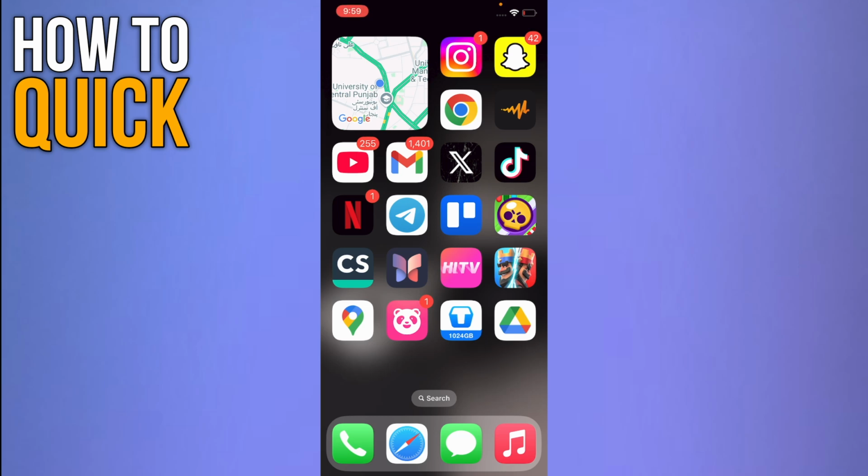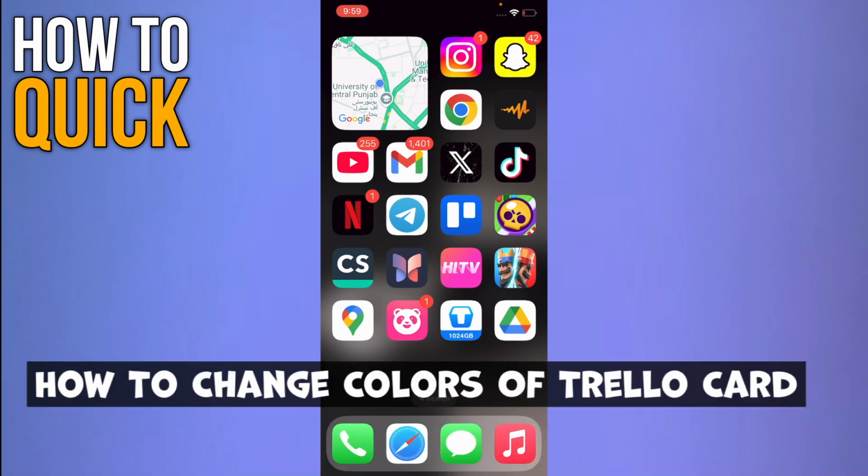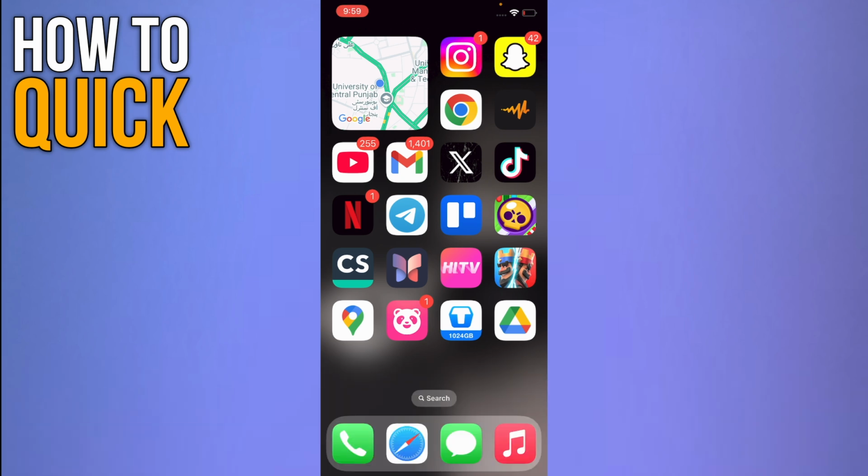In this video, I will show you how to change colors of Trello card. So first of all, you have to open up your Trello application.